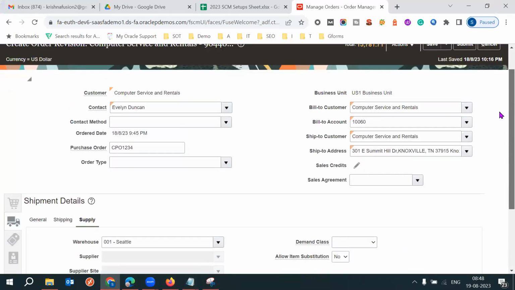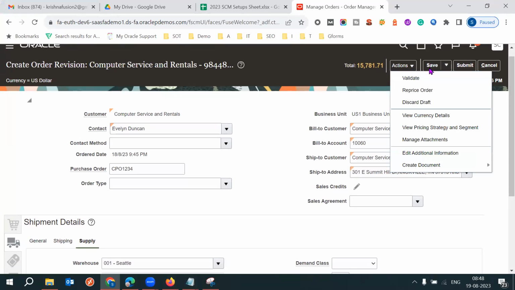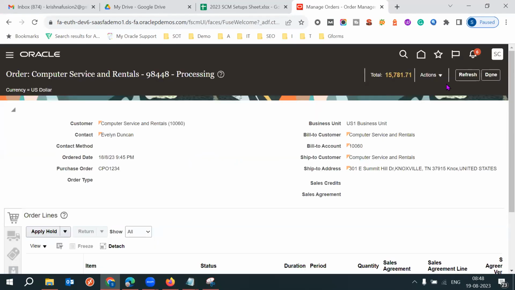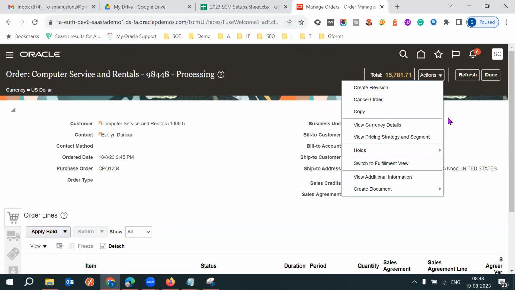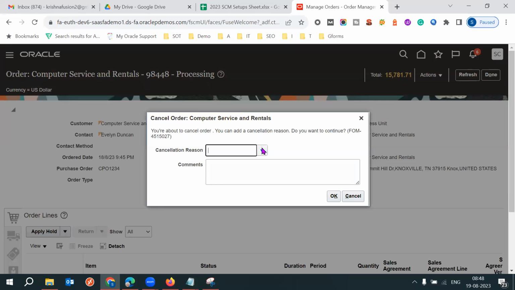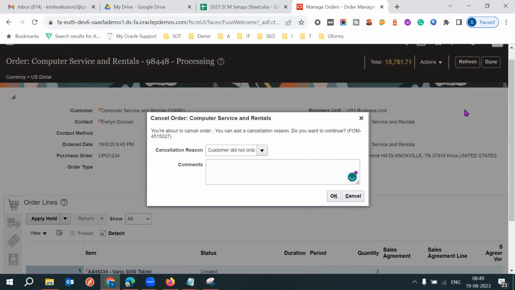So here it is not creating a revision. If you go to actions and discard a draft, you're deleting the sales order. Once the sales order is booked, you're able to cancel from here. If the sales order is in draft, you can delete by discarding it. But if it is submitted, you're able to cancel only, you're not able to discard.